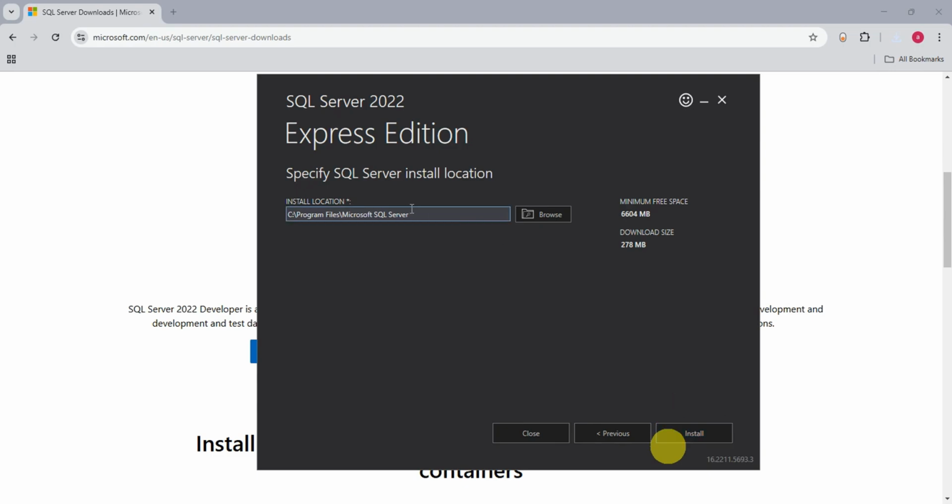We have the default one in here, and the default one is fine already. But if you want to change it, simply browse to choose the right installation folder. You should also be able to see the minimum free space and the download size. Then right after, click on install to complete it. This may take a few minutes, so you could grab a coffee while you wait.